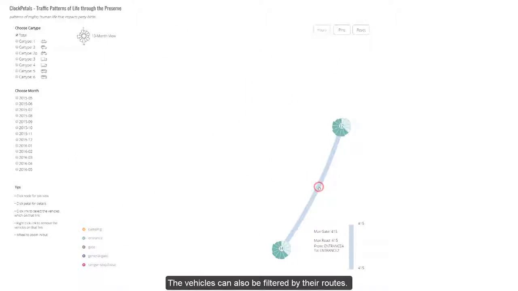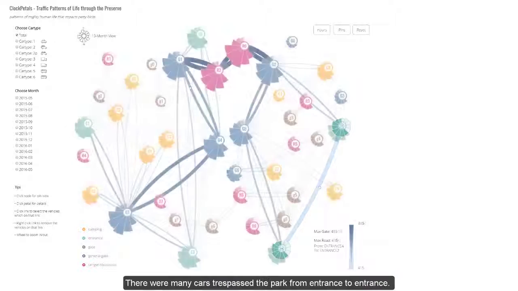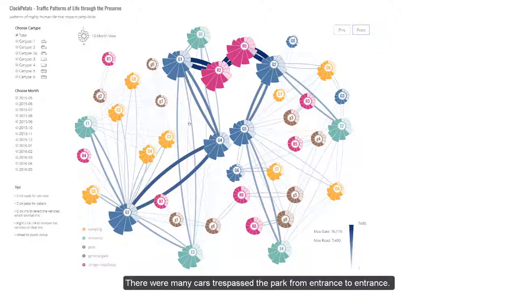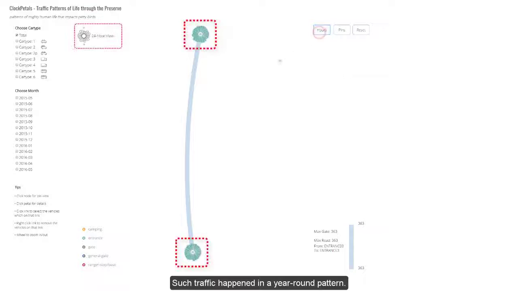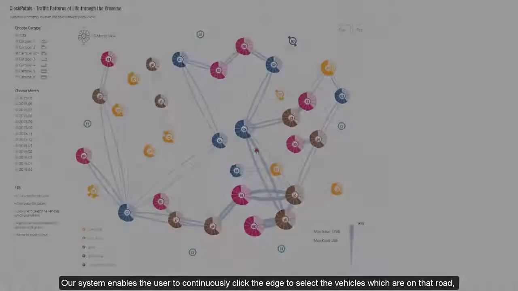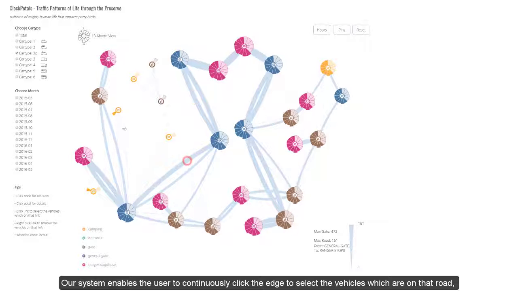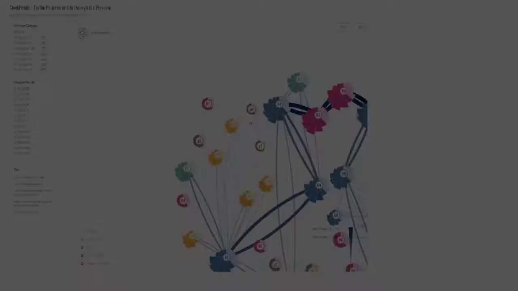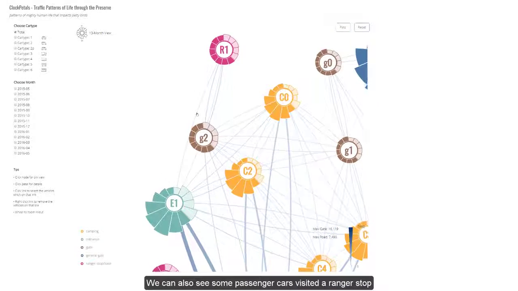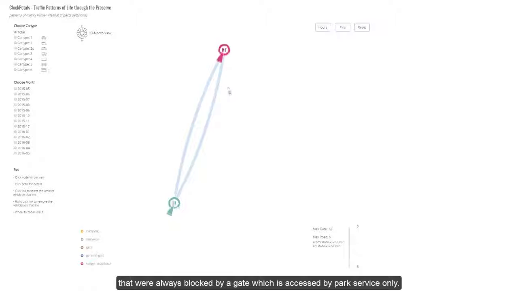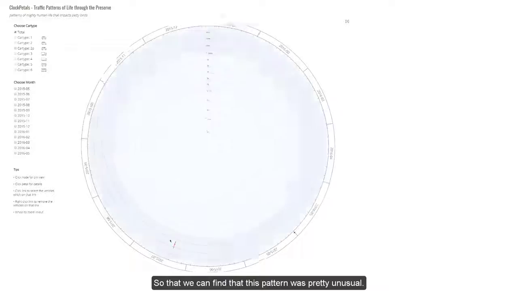The vehicles can also be filtered by their routes. There were many cars that trespassed the park from entrance to entrance. Such traffic happened in a year-round pattern. Our system enables the user to continuously click the edges to select the vehicles on those roads, and meanwhile right-click the edges to remove the vehicles on those roads from the current set of vehicles. We can also see some passenger cars visited a ranger stop that was always blocked by a gate accessed by park service only, so we can decide it was pretty unusual.